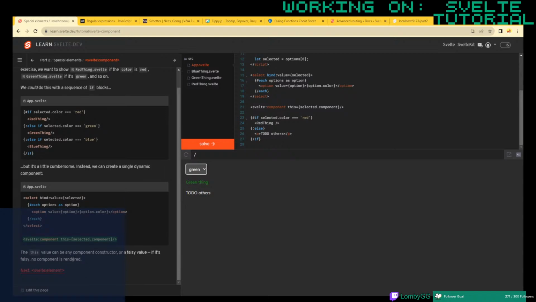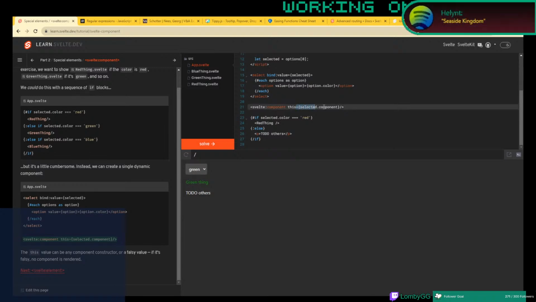It's pretty useful. This value can be any component constructor or a falsy value. If it's falsy, no component is rendered. So this can be any component constructor, or it can be falsy.